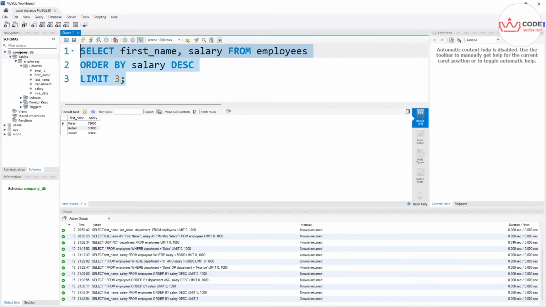Okay, up till now everything is clear. What is limit? Limit restricts the number of rows returned, and it is critical when working with huge real world data. Okay, so it has limited the rows: 1, 2, 3, only 3 rows because we have given it 3. Okay, up till now it is clear.